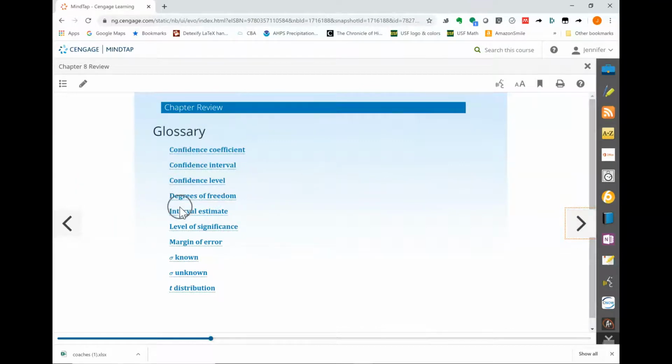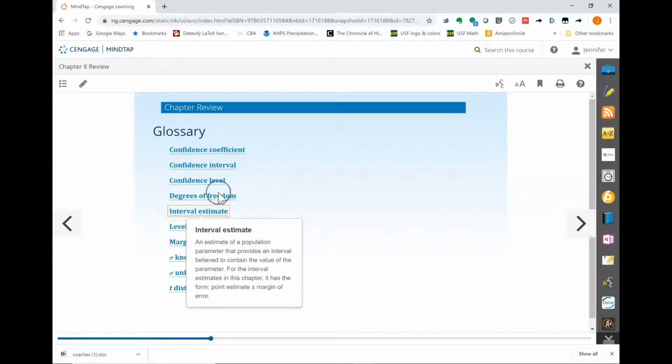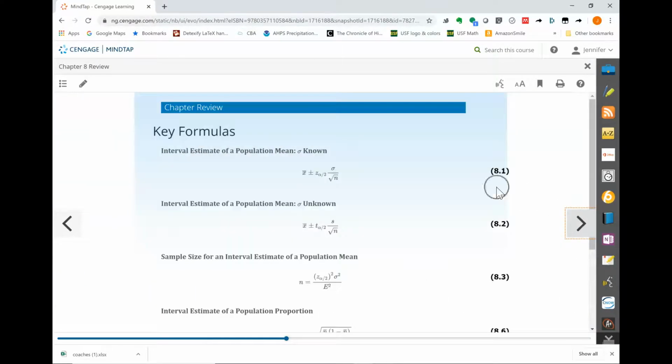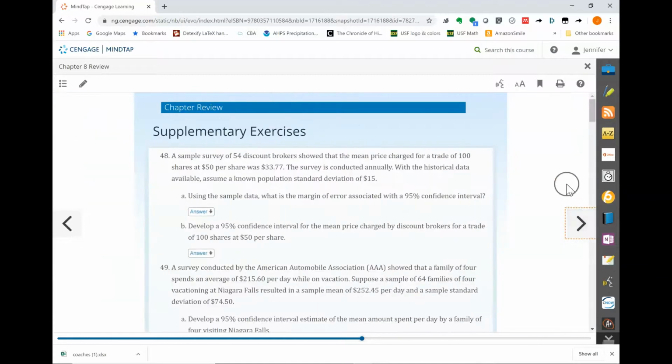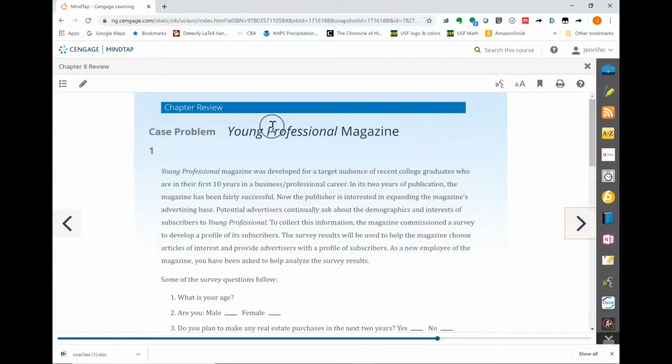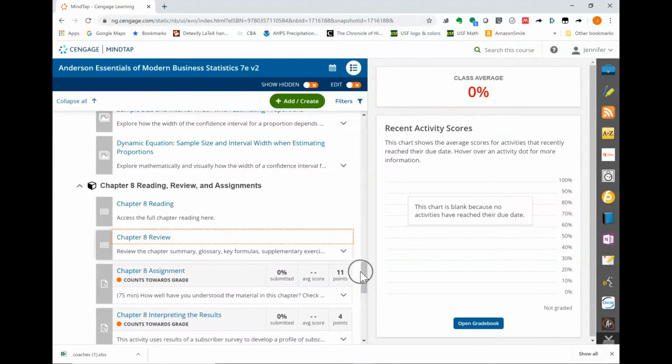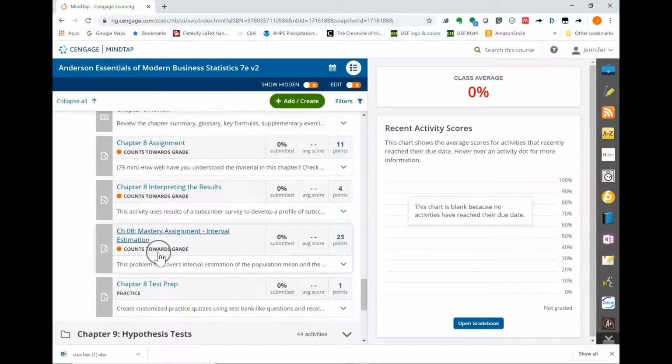Then there's going to be a glossary with definitions. It's a list of the most important terms that have been introduced in the chapter, and a list of formulas that have been introduced in the chapter for reference. The supplementary exercises often have answers, and then there will be a series of case problems which provide real-world context for the mathematics that's been covered in that section. Coming back out of here, I would just point out that some of the activities are going to be marked as counts towards grade, and those are things that you need to do for the course.